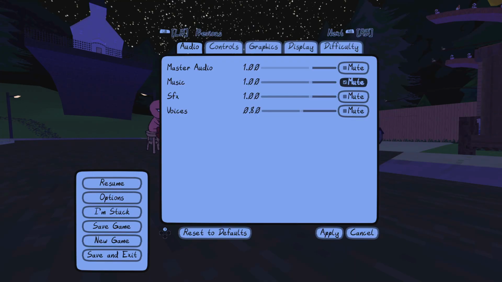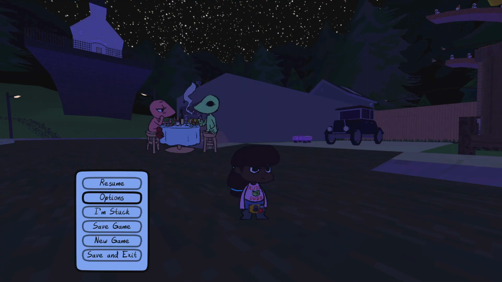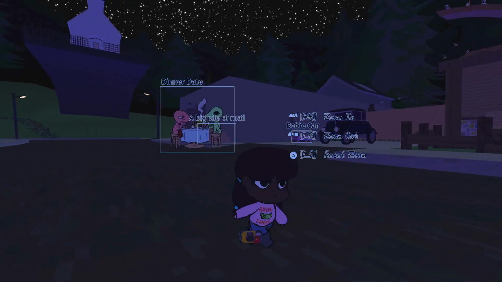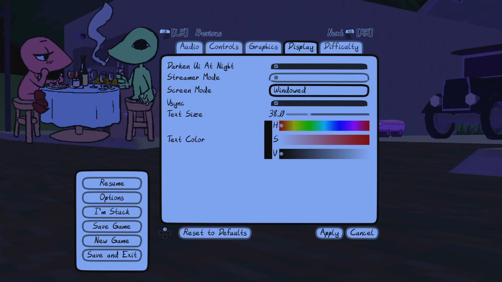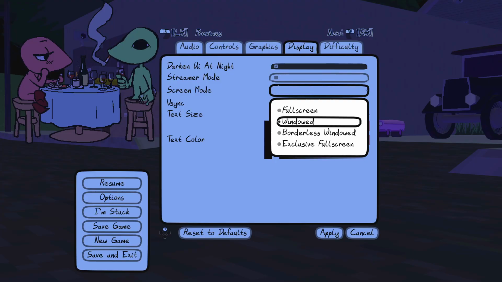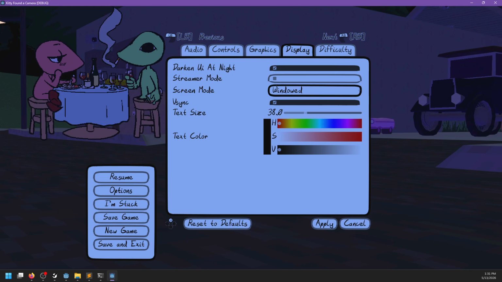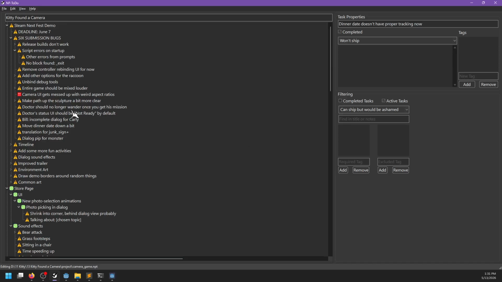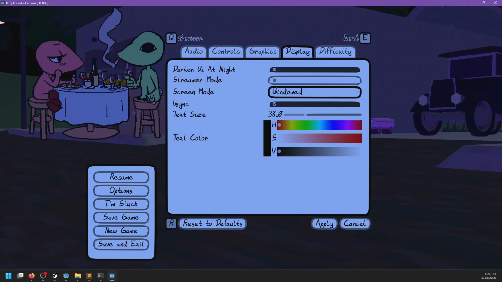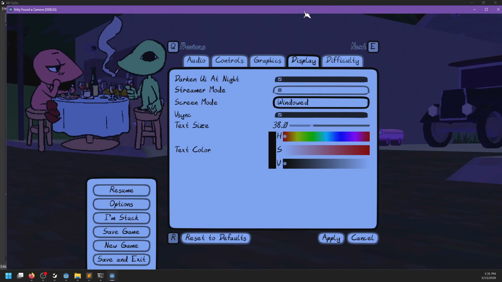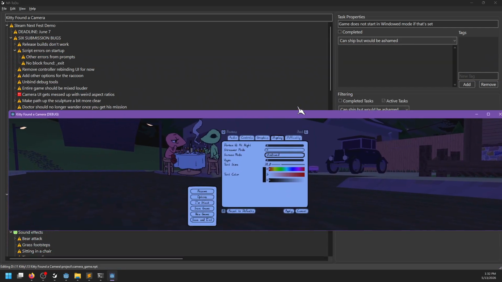Oh wait, I have to do options. Actually, first of all, let's lower the master volume. Eventually I need to have the volume louder. Oh wait, no. And then we need to go to display. Wait, this is windowed? Oh, I see. Another bug: the game does not start in windowed mode if that's set. By default, it's always in full screen, but okay.